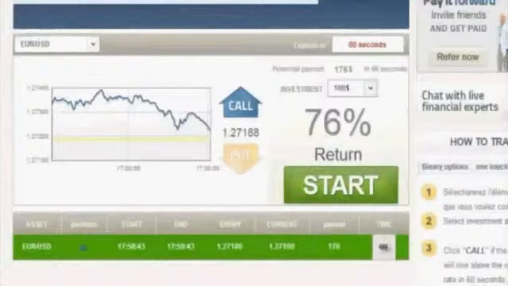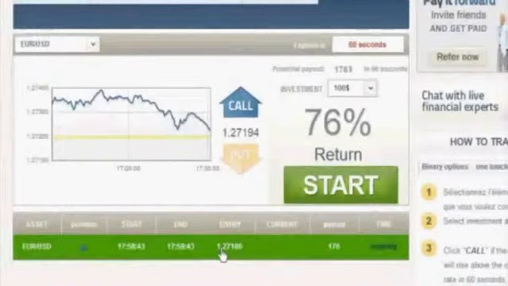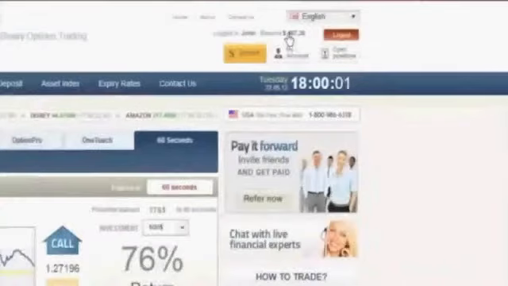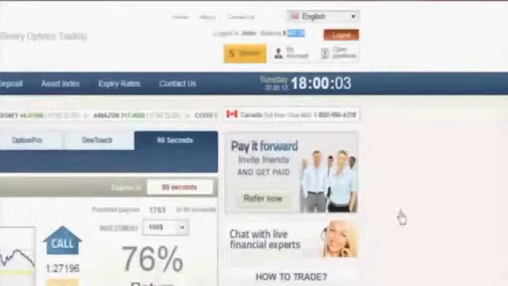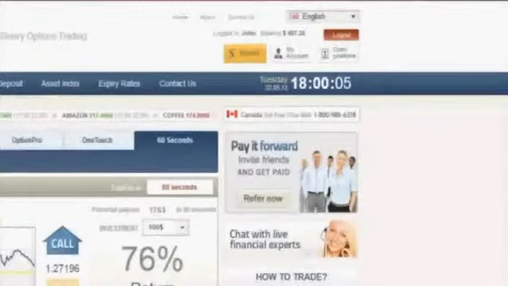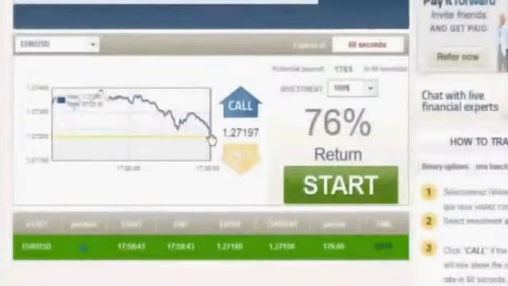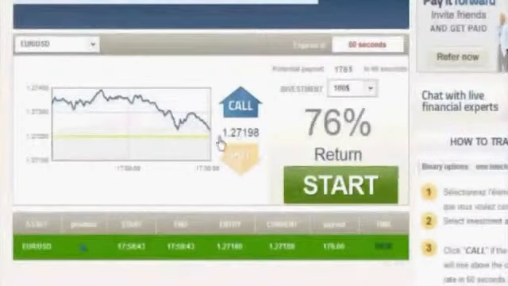And good. So at the expiration of that option in 60 seconds, this one actually was a win. My entry point was 1.27180, and it ended up higher at 1.27188. So I got a $176 payout, and now I'm at $487.36. Again, I'm just watching the numbers for a minute or two at the most, and trying to get the highs and the lows.